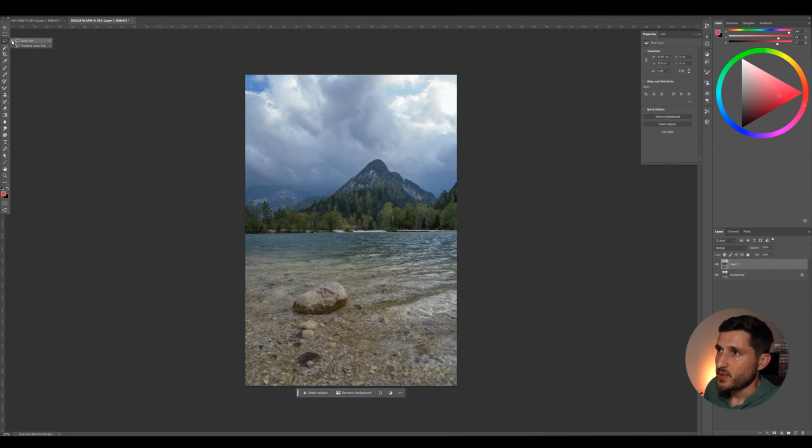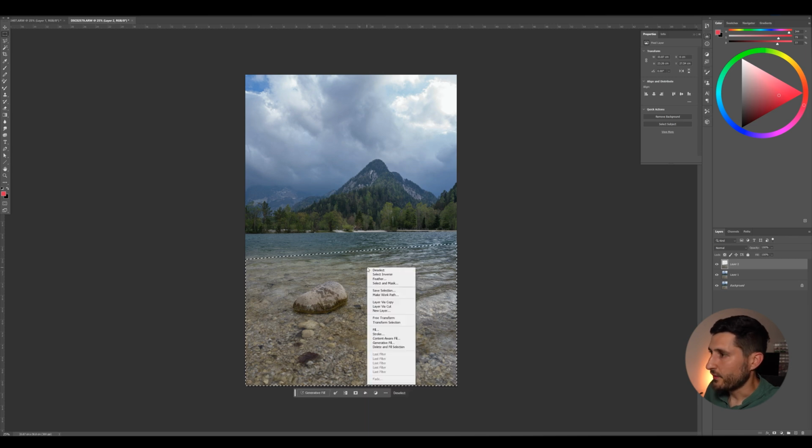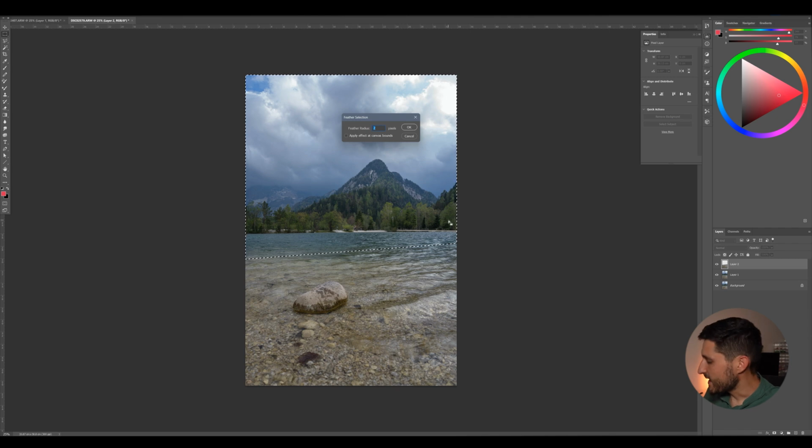And usually I do this by selecting a part of the image that I would like to retain in my photo, duplicating that selection. I'm going to once again select all of that layer, select inverse, and I'm going to feather my selection by 100 pixels.